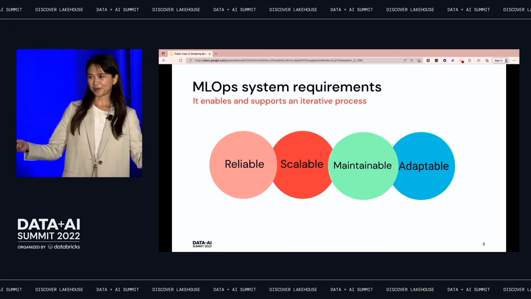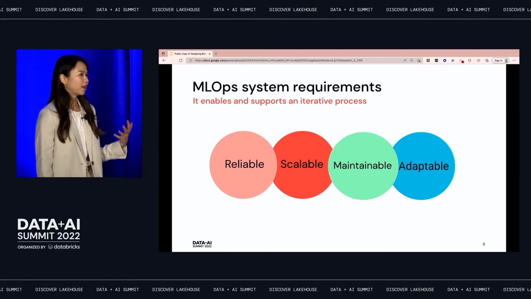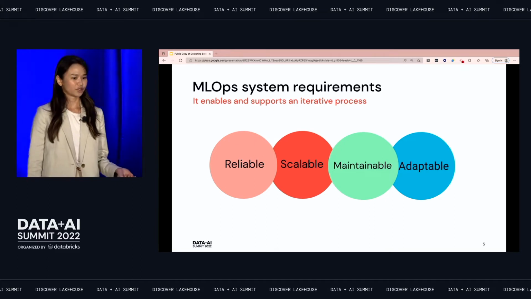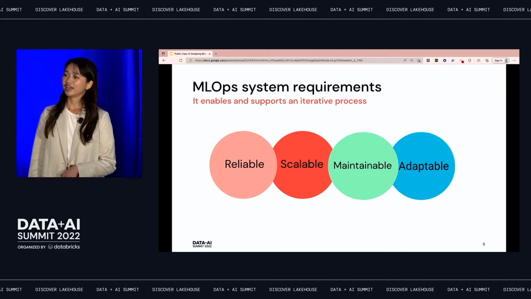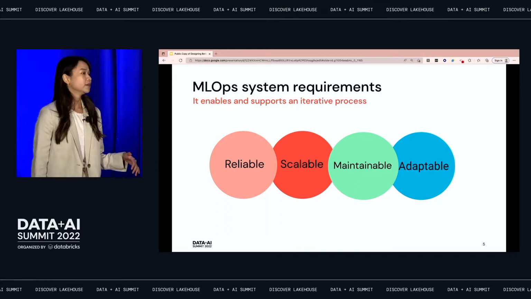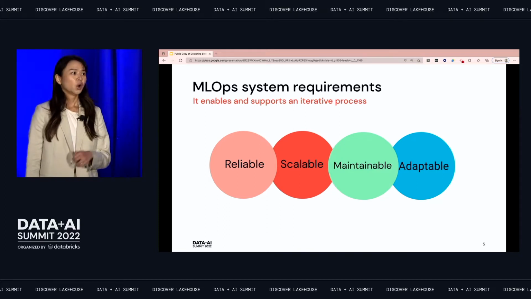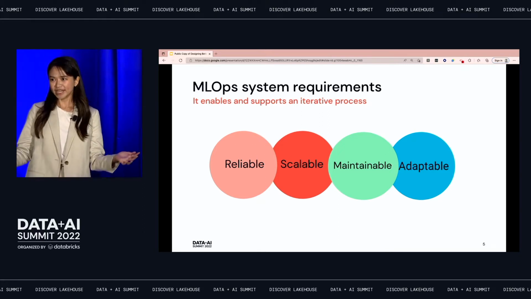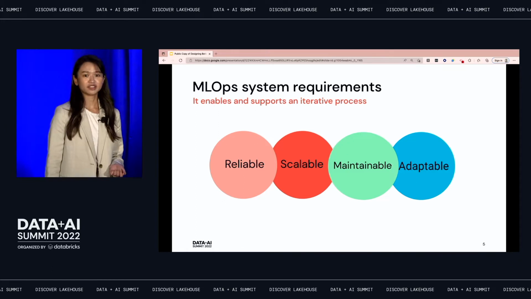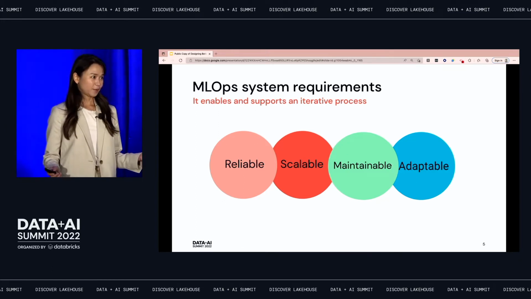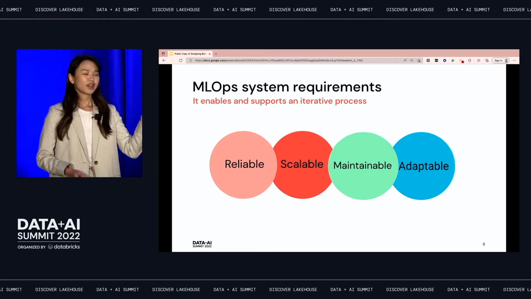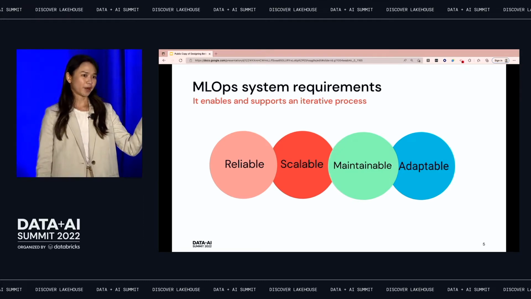This probably is a no-brainer. We have to think about supporting not only high workloads, but also low workloads as well. Third, it is maintainable. It means that we prioritize maintainability over complexity. We actually think about how teams collaborate effectively. And the fourth, it is adaptable. Your MLOps system has to be able to adapt to changes, business requirement changes, and also changing market requirements as well.